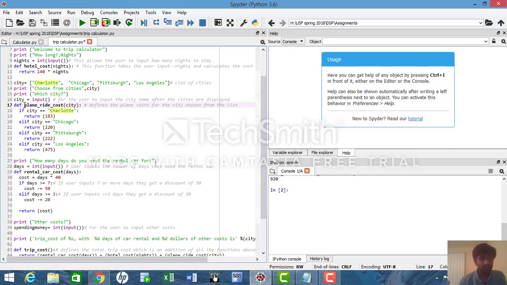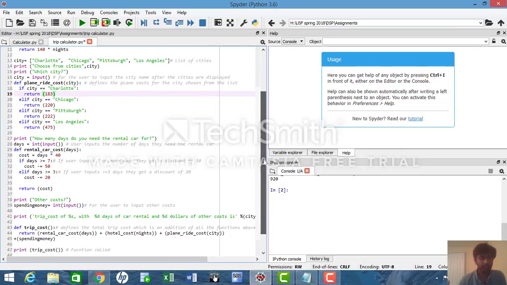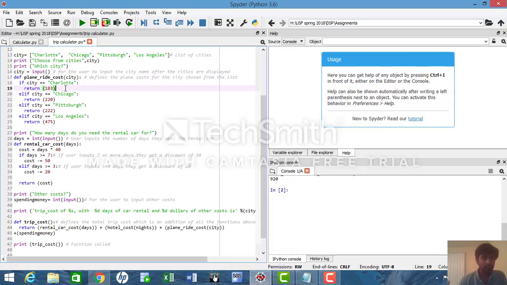And I've defined another function called plane ride cost where I've used the variable city. And in this function I've used different if else statements. Say for example, if city is Charlotte, the value returned will be $183. That is $183 is the plane ride to Charlotte.